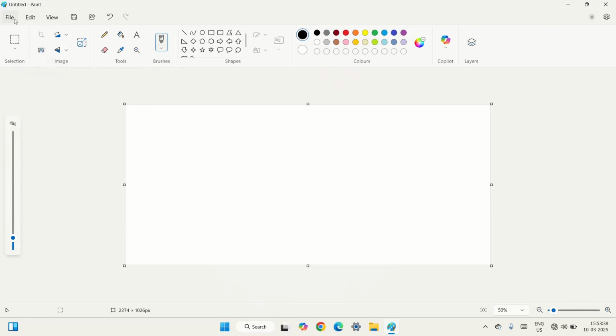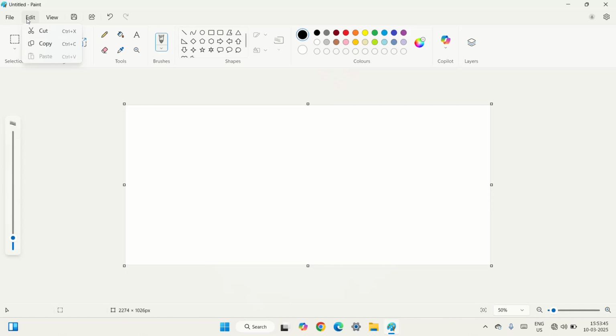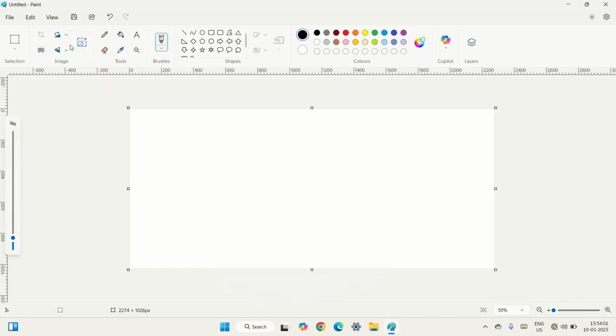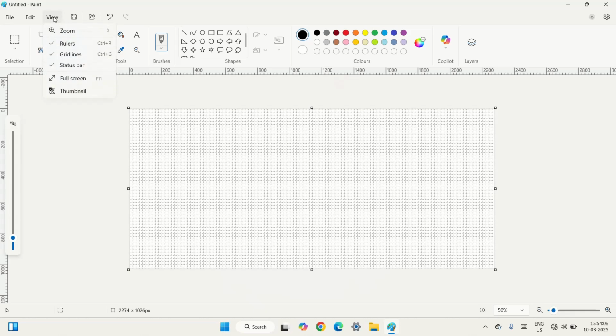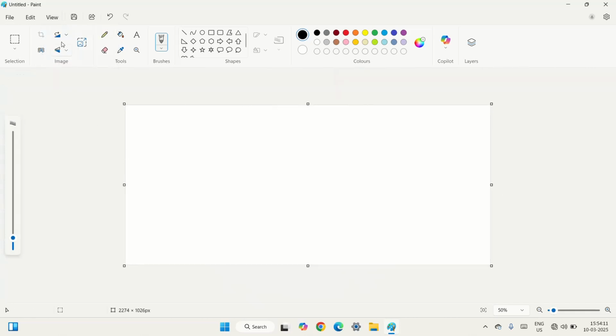You will get tabs here. The first is the file tab, where you can see all the options related to the file. Second is edit, which relates to your art. It can cut, copy, and paste. And this is the view option, how it will view your window. So if I want to have the ruler here, then I will select the ruler. If I want grid lines, I will select the grid lines. If I want to close, I just click again and it will close.